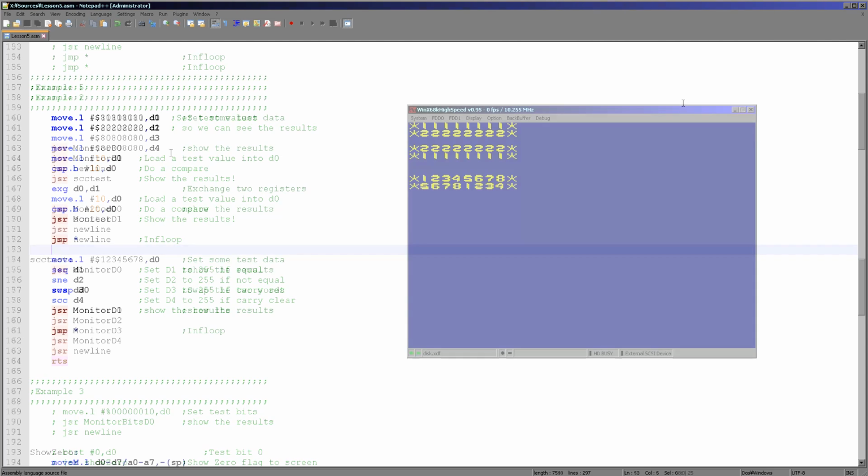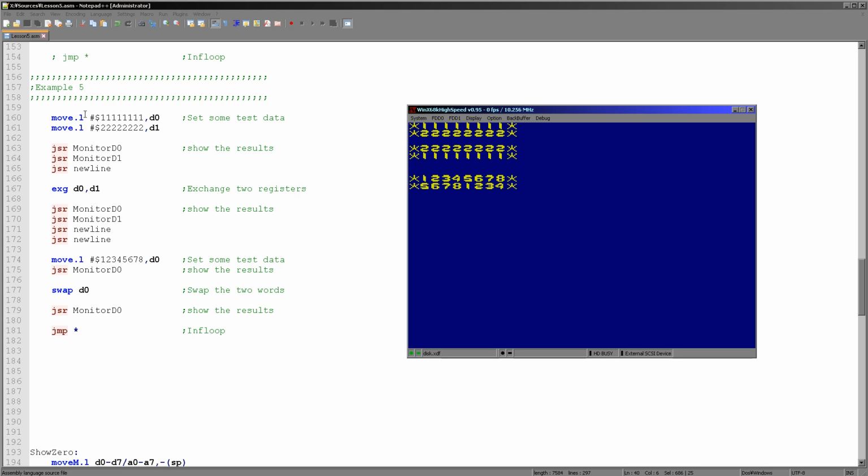Let's try them out. So you can see here we've loaded a large number of 1s into D0 and a large number of 2s into D1. We show them to the screen and you can see the result of that here, and then we do this exchange command. And this has, as you can see, swapped over the two registers without any use of the stack or any other registers. So this is very convenient if we need to get specific values into specific registers before we call a function call.